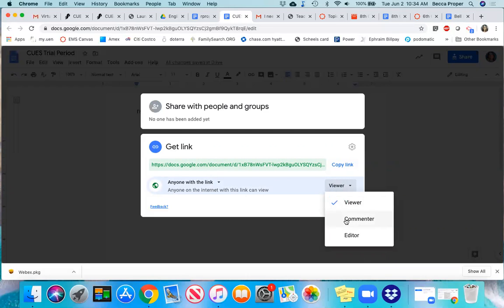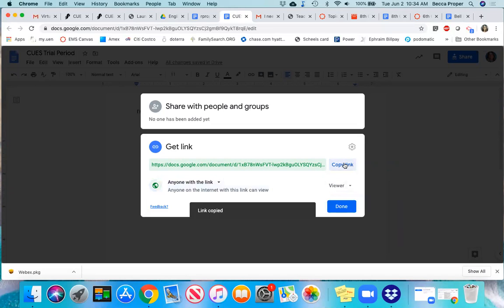You can let them comment depending on the assignment, but I don't necessarily want them to comment, because then kids get crazy and they're like, this is stupid or whatever. You do not want them to be an editor, but you want them to be a viewer. Okay. So I'm going to copy this link. The link is copied, it says.